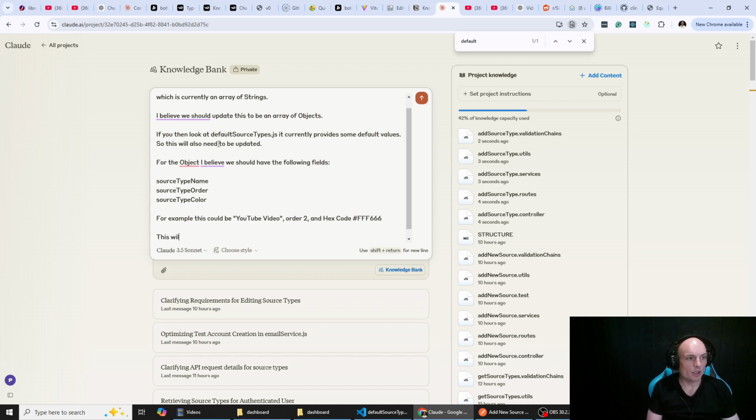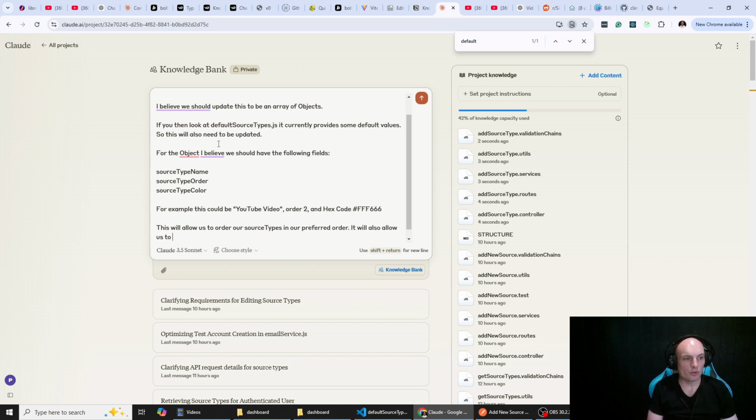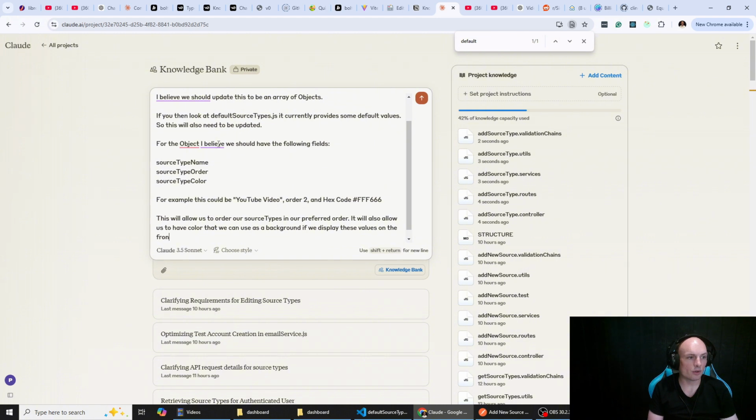This will allow us to order our source types in our preferred order. It will also allow us to have a color that we can use as a background if we display these values on the front end.